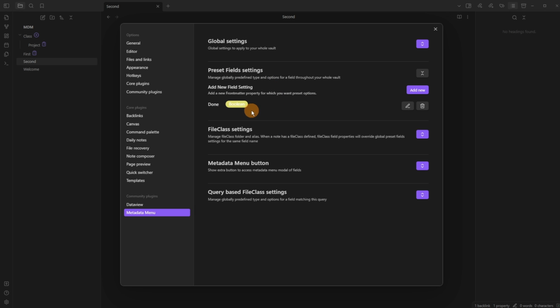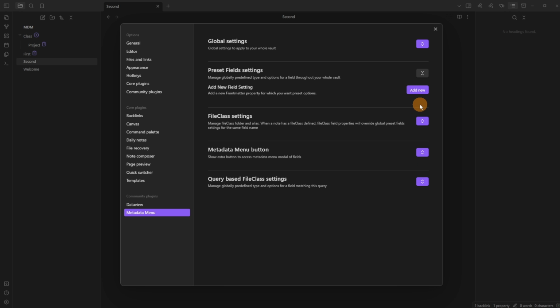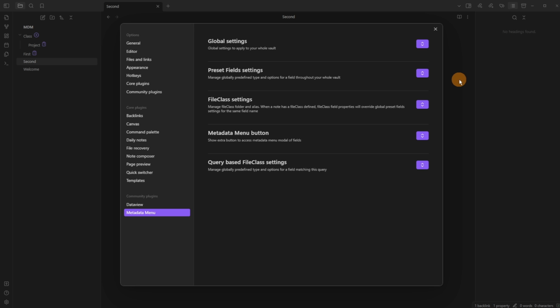I personally don't ever use this because all of my files have a class type, whether it's a project, a source, research, something, there's going to be fields that go with it. So I don't use preset fields, but you could imagine the preset field settings as a default class type.